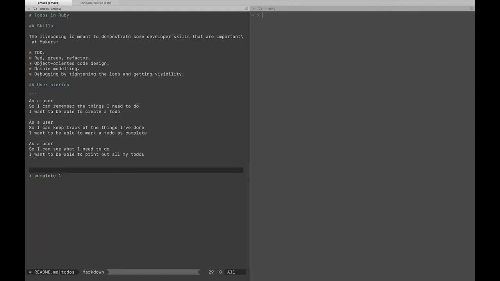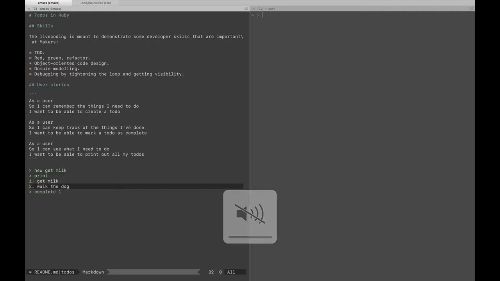So now I'll think about a domain model. Actually, let's leave that there. Now, for a domain model, I think I'll start by gathering some verbs and nouns and stuff like that. Those can come from the user stories. So we've got create a to-do, complete to-do, and print all to-dos. So that feels pretty okay. I guess we've got some sort of to-do class coming out here, some sort of to-do object, and then some sort of way of gathering all of those to-dos together. So that'll do fine.